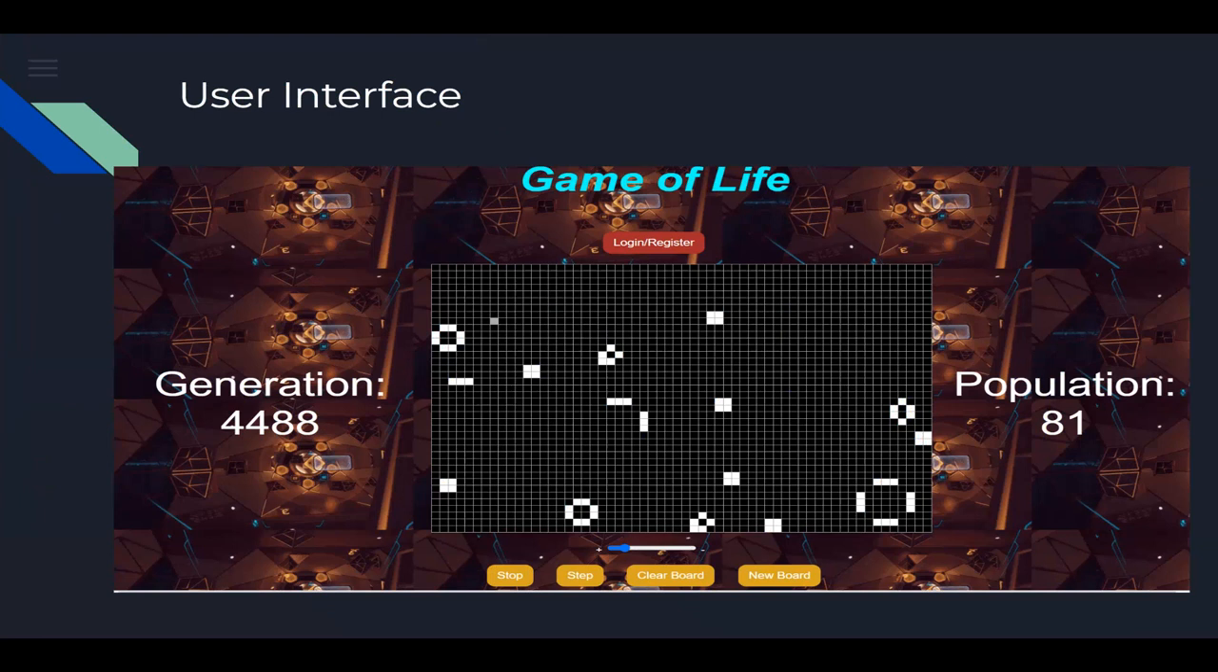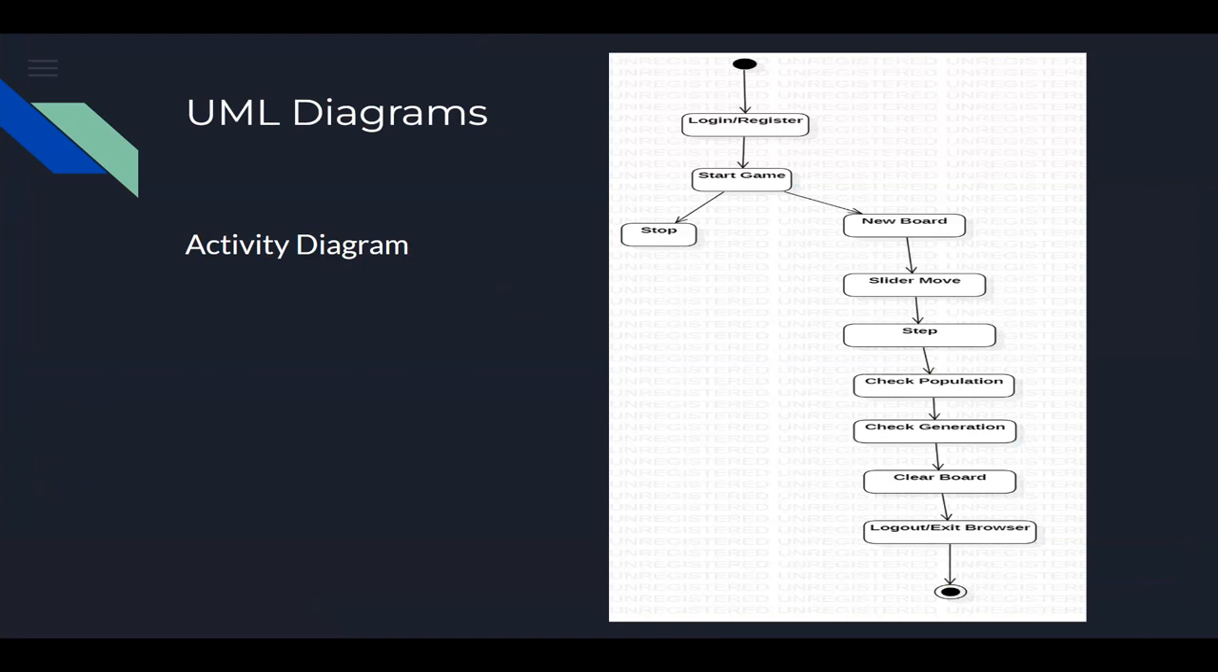So this is how our UI looks. There is the generation, population, game board, buttons, and other title and login and register. Next slide. This is the UML diagram.